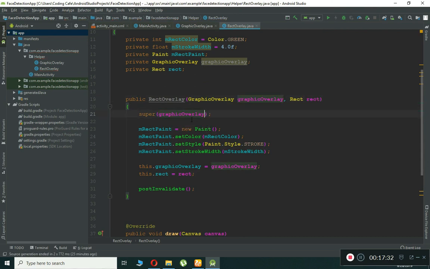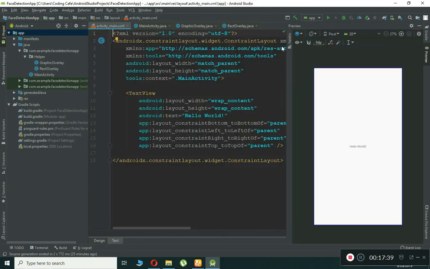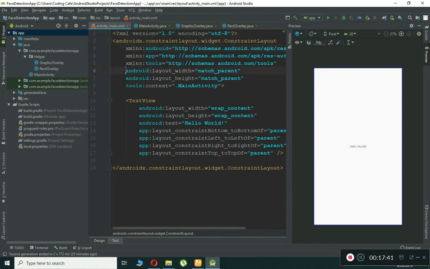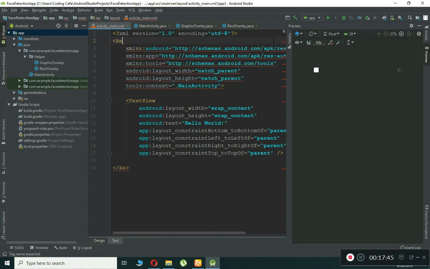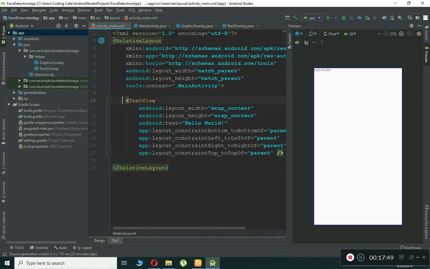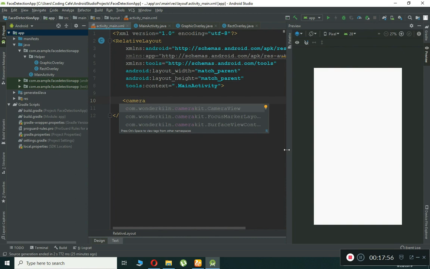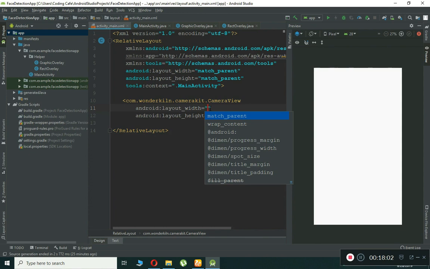So what's next? Go to the activity main, and here we need to add our camera view. First of all, let's change this AndroidX ConstraintLayout to the RelativeLayout. Let's write RelativeLayout. The next thing is to remove this text view, and we need to add our camera view. You can just say camera, and here you can see this one, which is the WonderKiln camerakit CameraView, the dependency which we added for using this camera view.